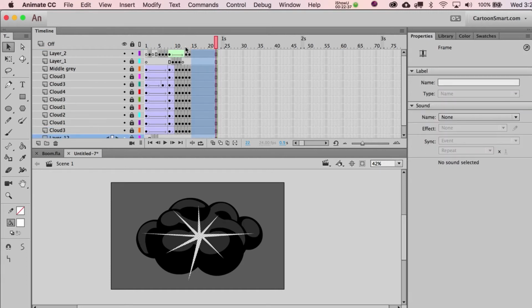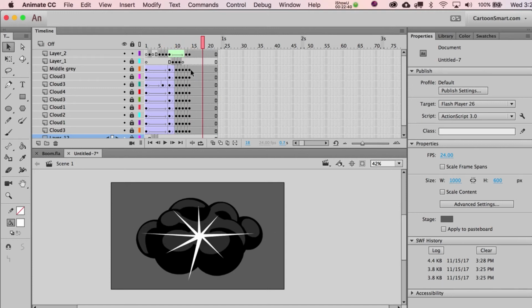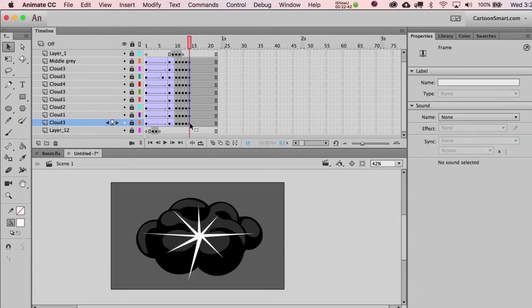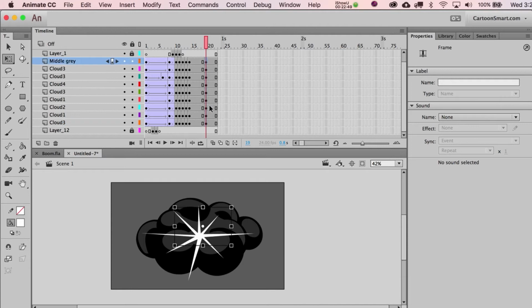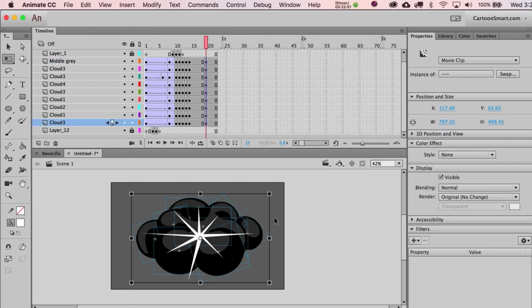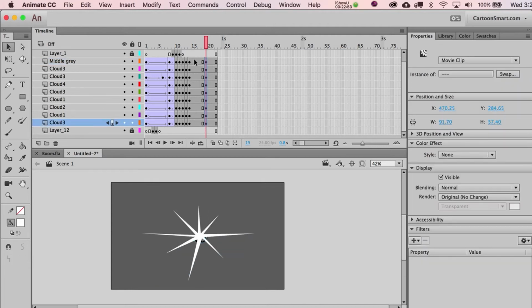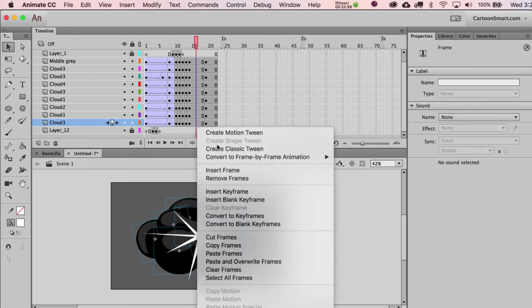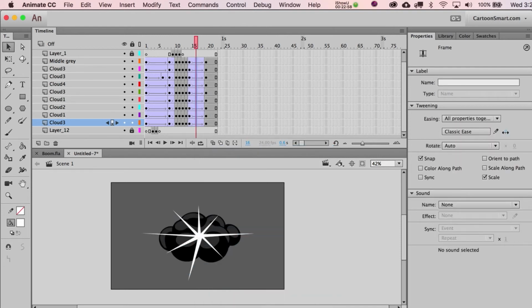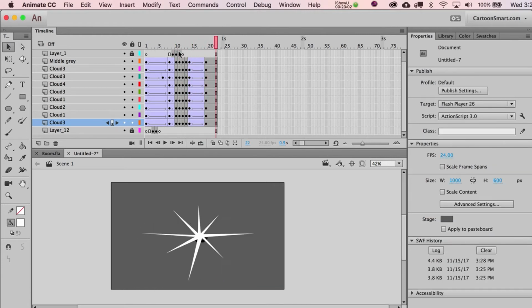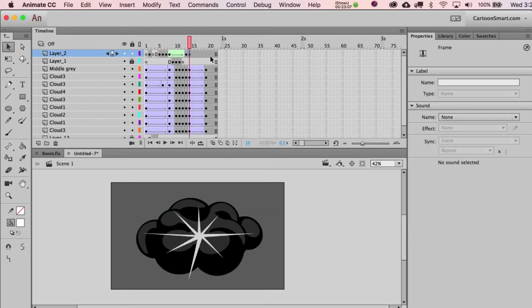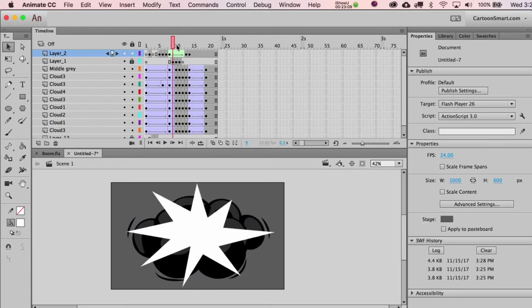Just hit F5 so we've got a little bit more to work with. At some point, and actually we might as well just do it now, I'm going to copy drag those frames out there. Let's go ahead and make our clouds, our smoke, small too. Okay. So again, create classic tween. I'm going to ease those in. So it does something like that. And then, yeah, let's play around with it.